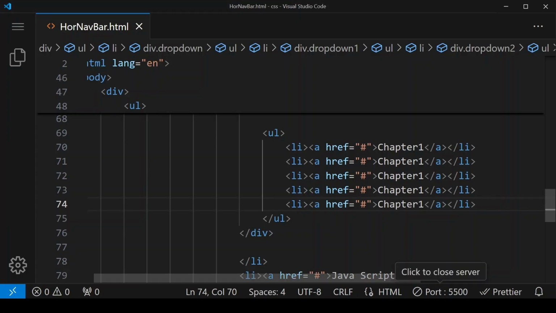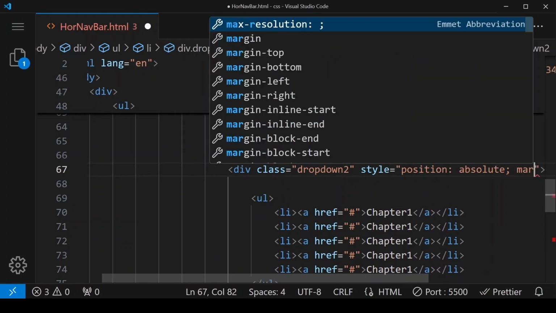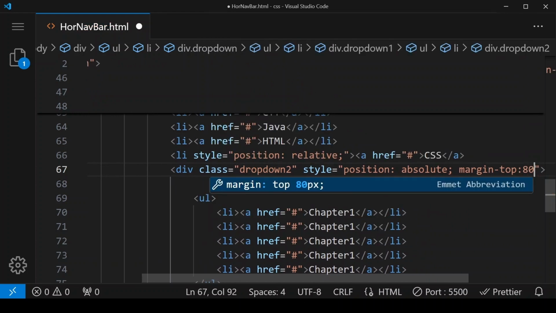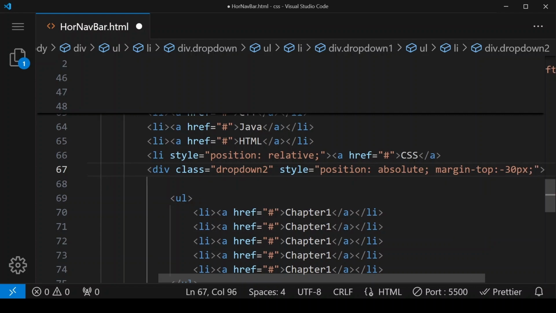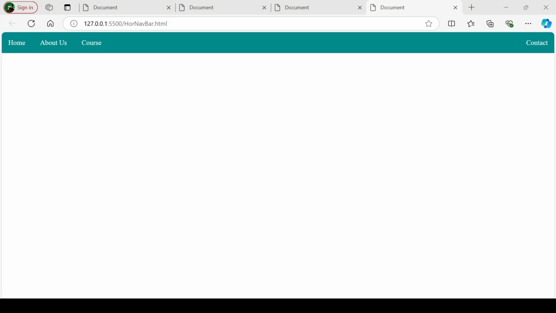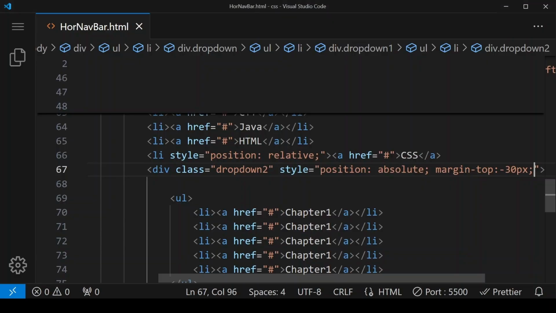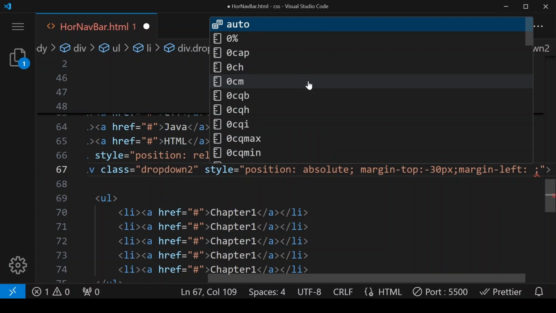So we can give margin here. So margin top. Here I'm giving it is 80 pixel. To go in 80 pixel more, minus 30 pixel. Because in previous one we have given negative value, so here also we have to, it is almost same, equal height. And now we have to give margin left. Margin left, and here I'm giving it as 80 pixel.